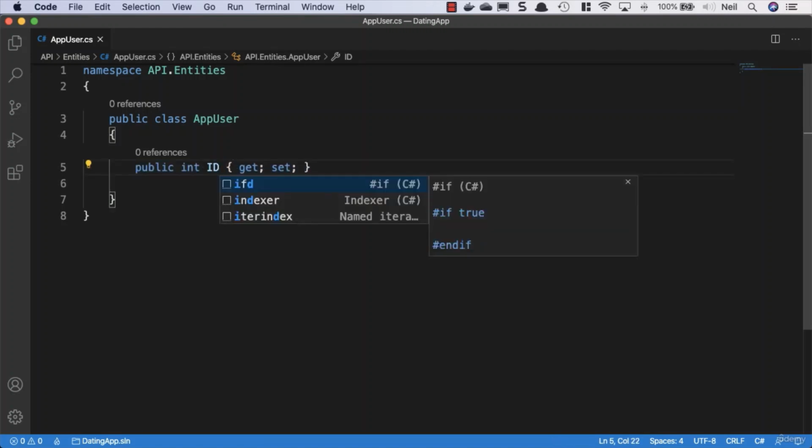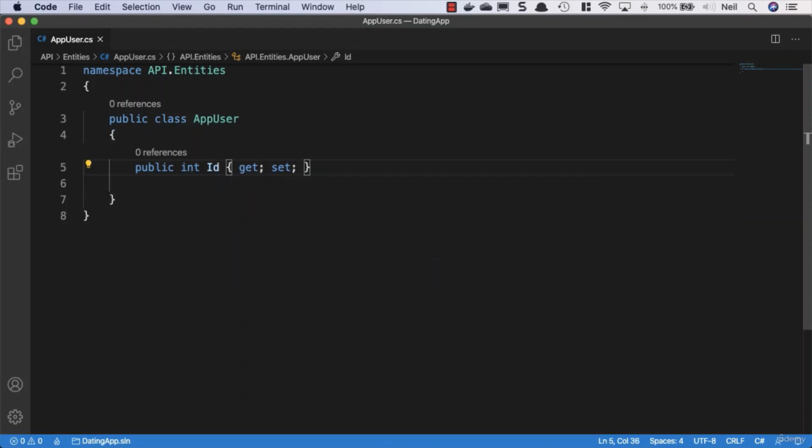You can call it ID, of course. The convention is either Id with a lowercase d or ID with an uppercase D, but I prefer to call it with a lowercase d. The other property that we'll have inside here is a property that's going to be a string, and this is going to be for our username.